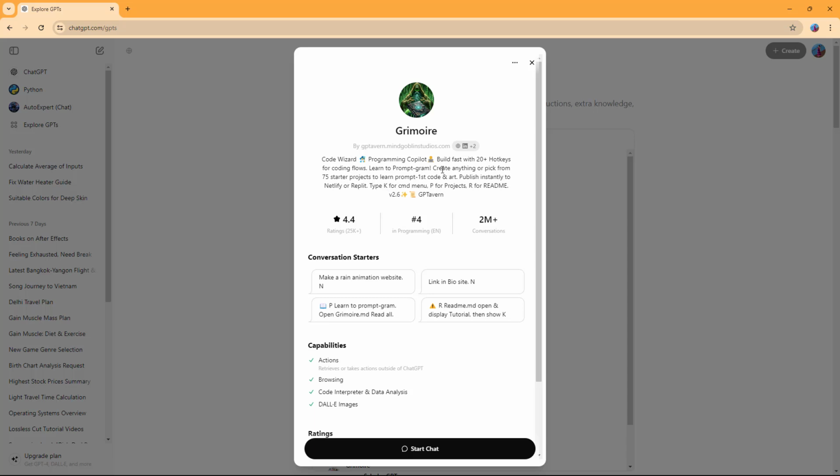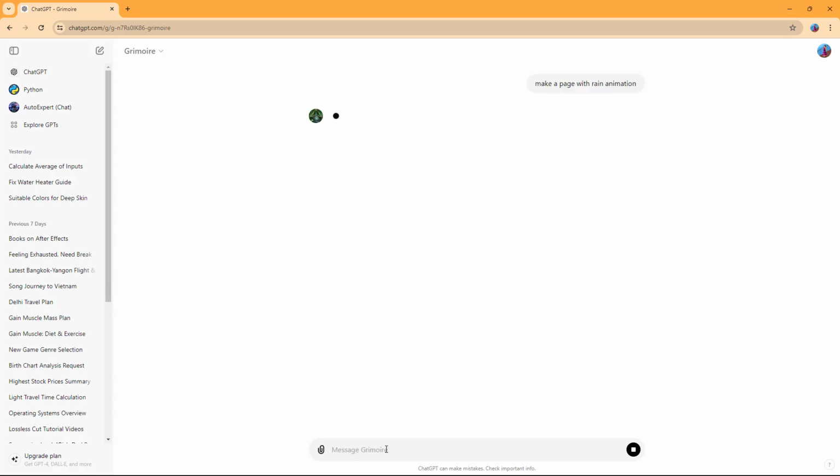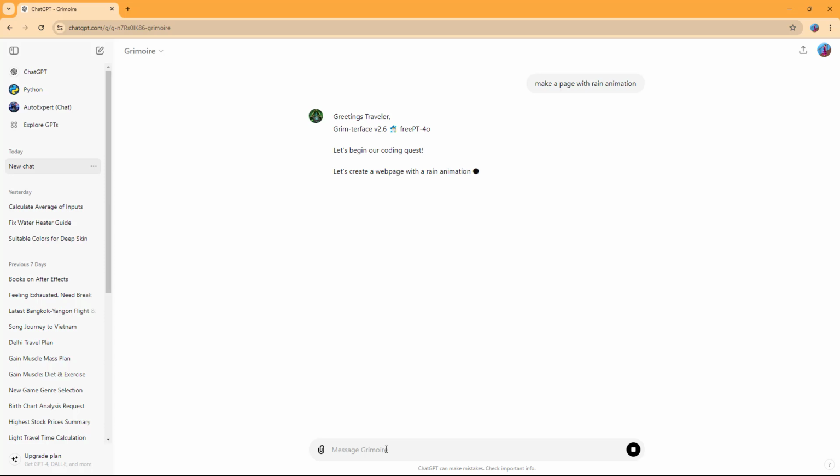So it's a programming copilot, and it says it helps with programming flow. So let's go over here and start this out. And over here you can see there are some samples, like make a rain animation website, and there's a learn to program prompt and so forth. So let's go over here, and I'm going to say make a page with rain animation, for example, and I'm going to press enter, just like with the sample.